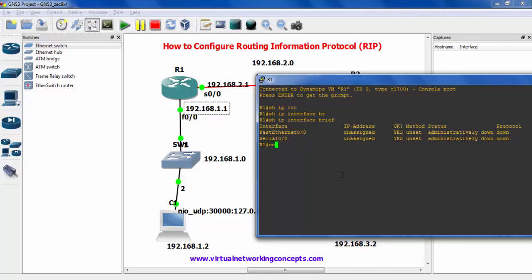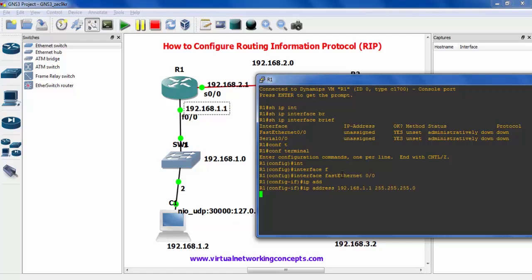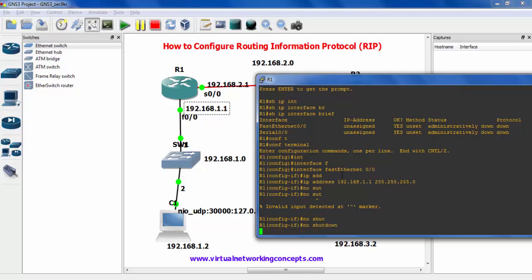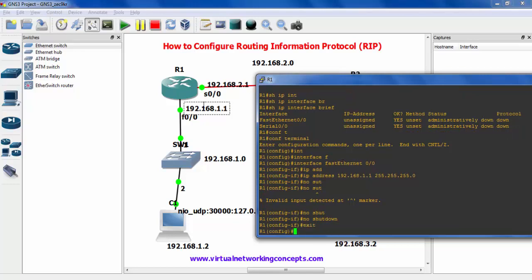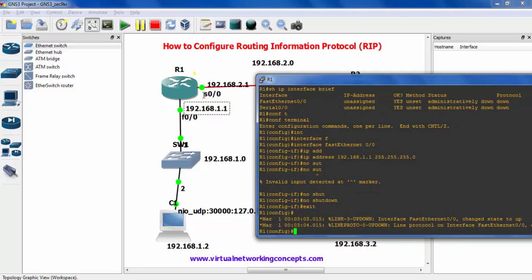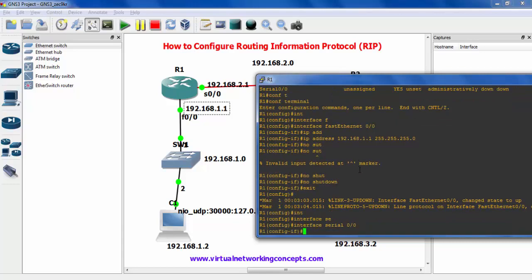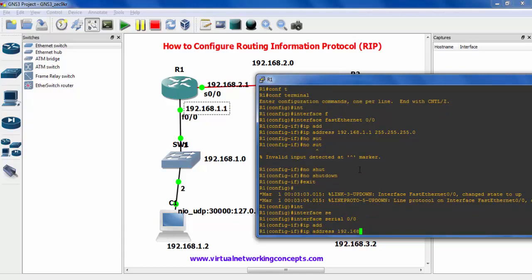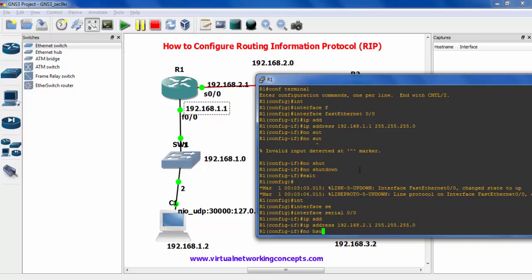Once you configure, go to configuration mode. Assign the IP address of interface FastEthernet 0/0, with IP address 192.168.1.1 and subnet mask 255.255.255.0. Then enable the interface with the no shutdown command. Okay, exit. Right now this interface is successfully configured. Next I am going to configure serial interface 0/0, with IP address 192.168.2.1 and subnet mask 255.255.255.0.